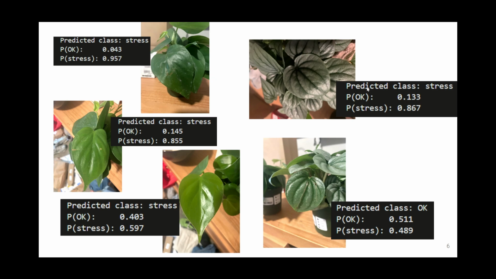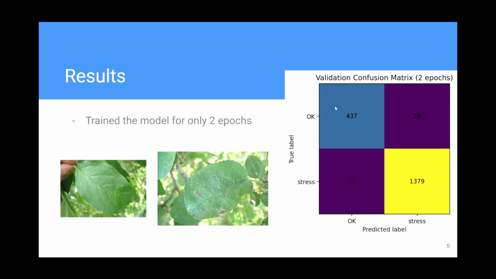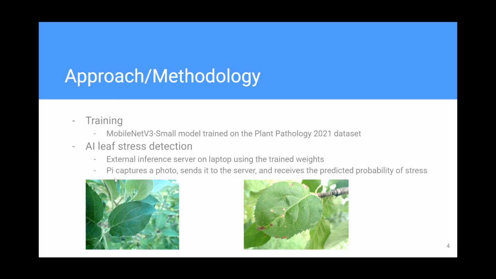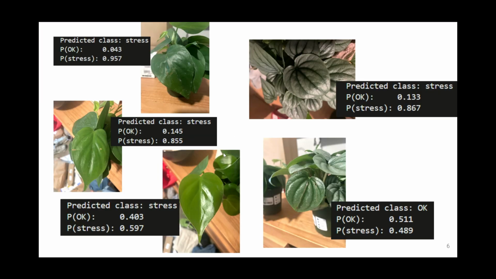Also, the dataset mainly features leaves like this, which are very basic green looking leaves. This plant here has much different types of leaves, so it got confused with this kind of plant, which I wanted to showcase here. It predicts stress here, but I don't really see any stress. And this leaf here clearly has a lot of stress, and it is about 50-50. It doesn't know.